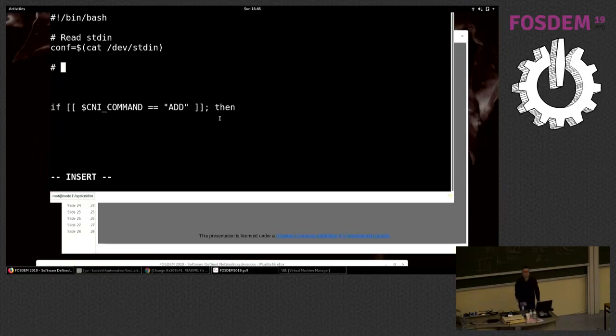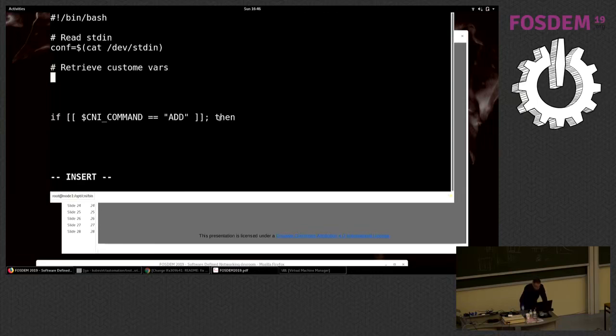Okay, next what we want to do is retrieve our custom variables. So what we need is our bridge and our gateway.